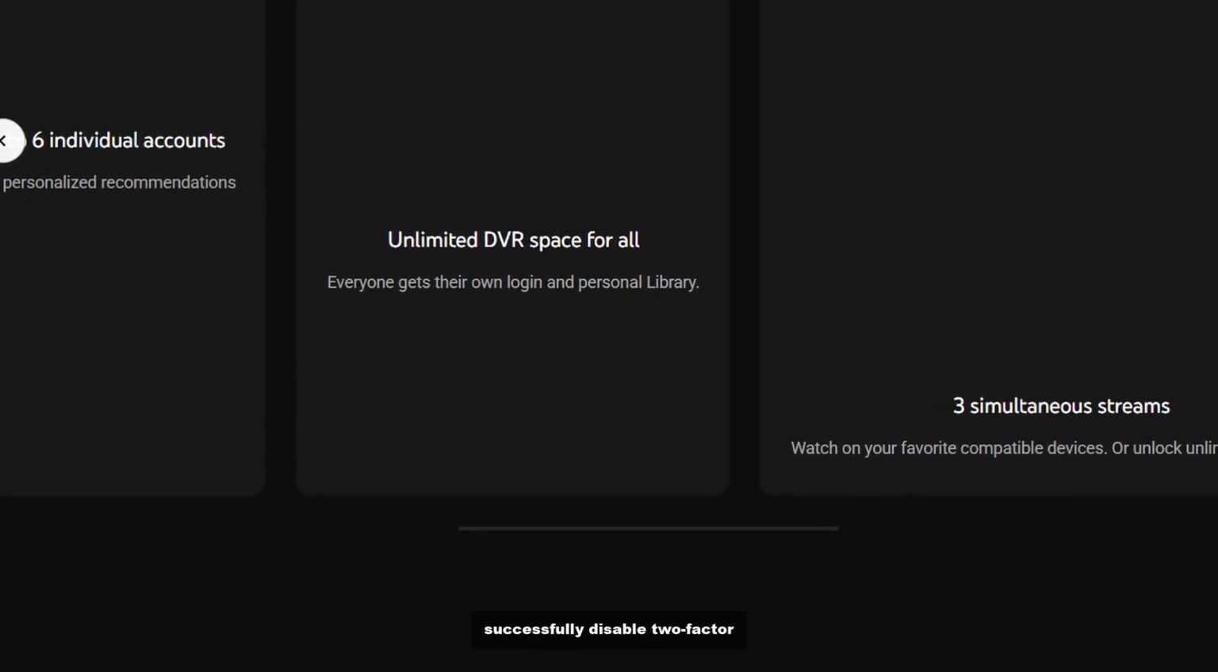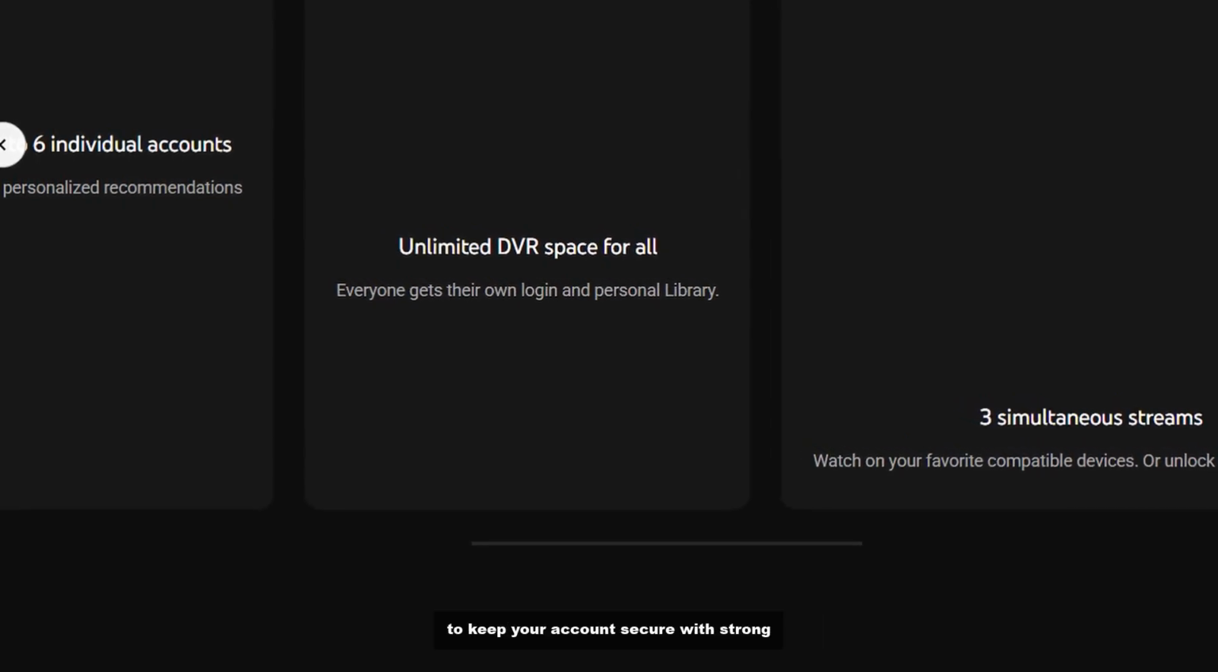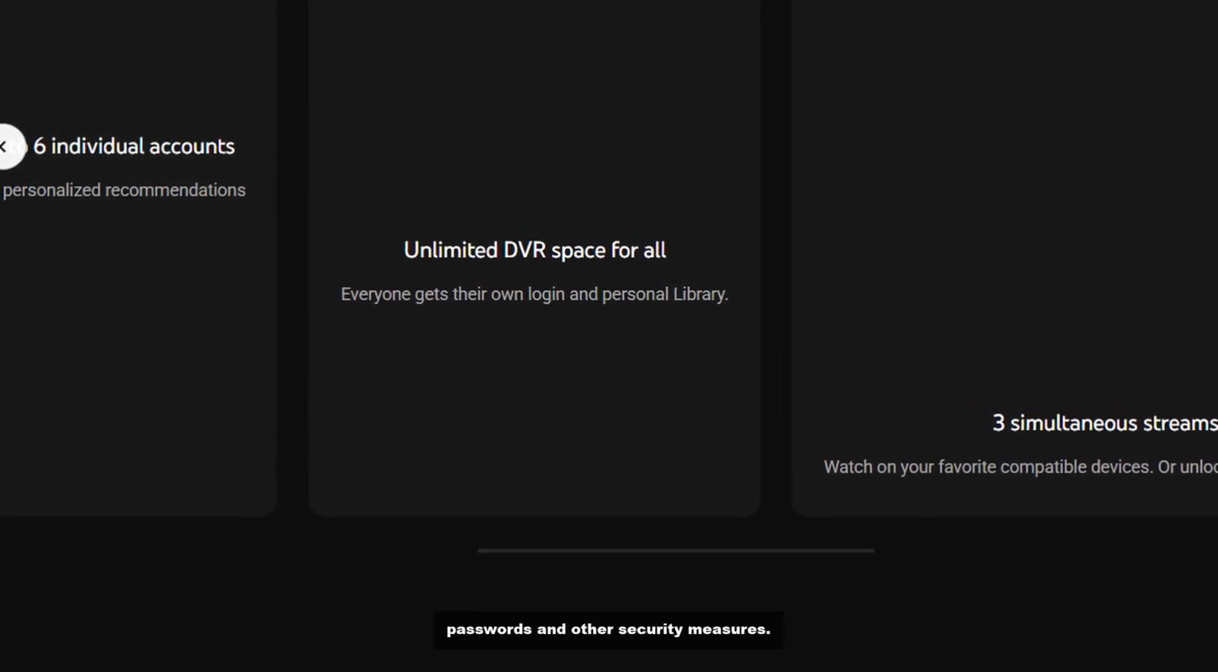By following these steps, you can successfully disable two-factor authentication on YouTube TV. Always remember to keep your account secure with strong passwords and other security measures.